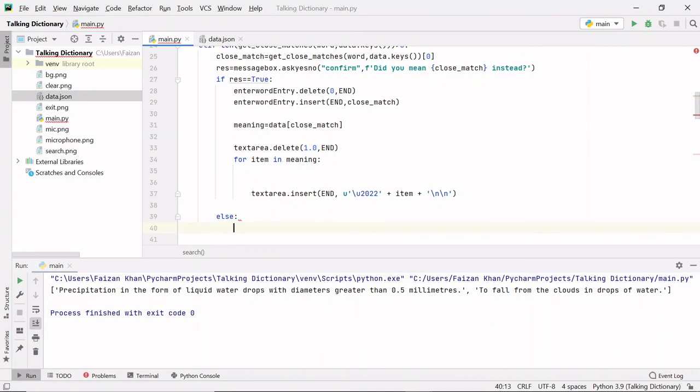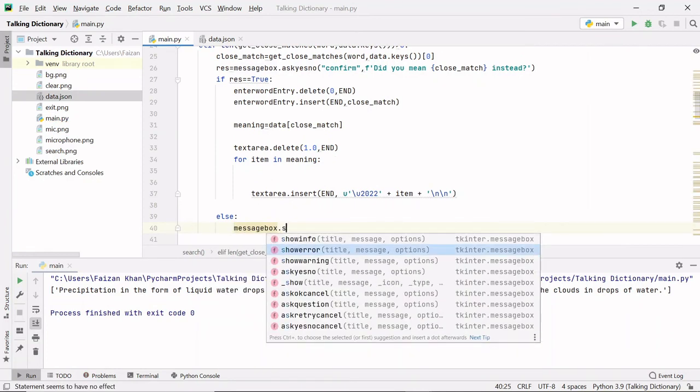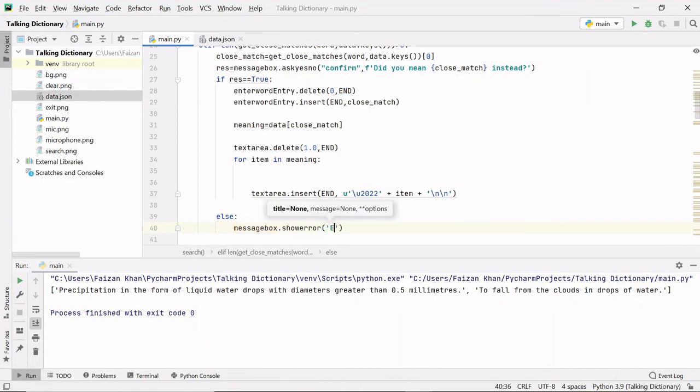In the else part, I will simply show a message box dot show error. This time I will show an error, and the title here will be error, and the message on this error message box will be: the word doesn't exist, please double check it, like that.